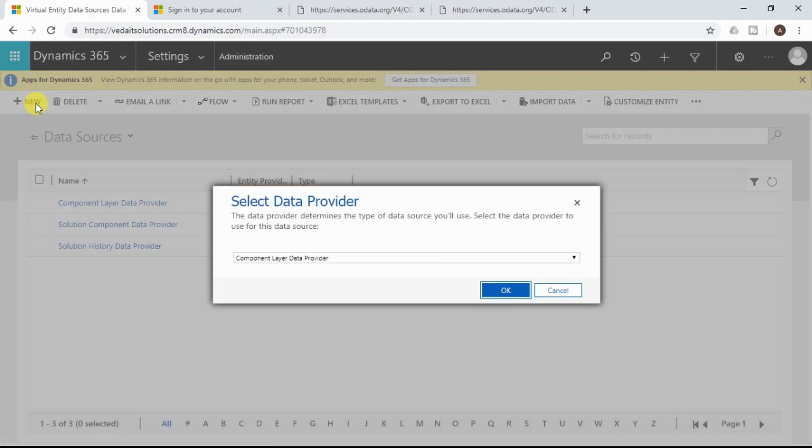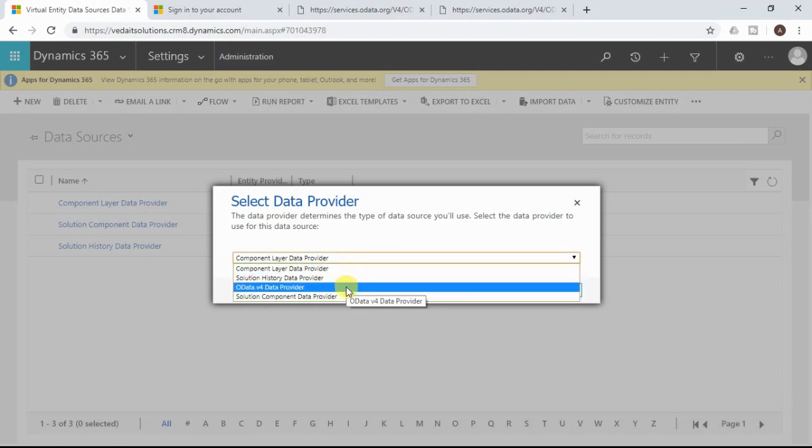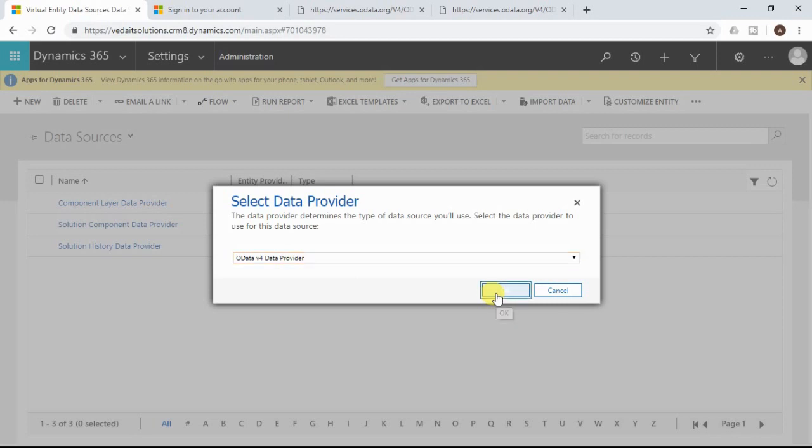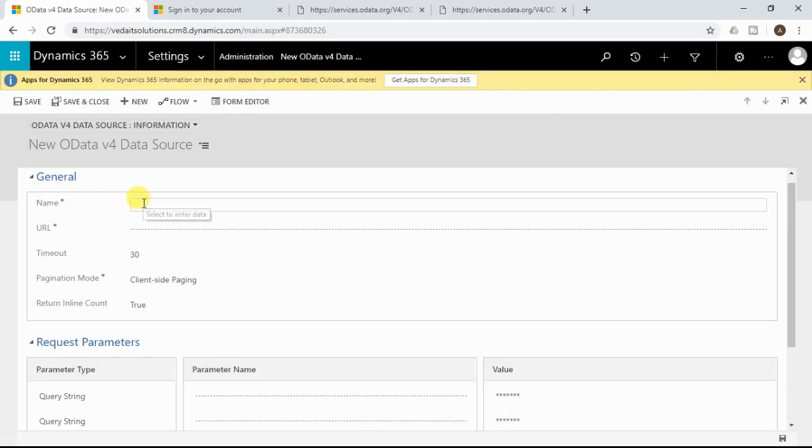If you create a new one, it asks you to select a data provider. Here you need to select the OData version 4 data provider, and if you click OK, it is going to ask you to give a meaningful name first.